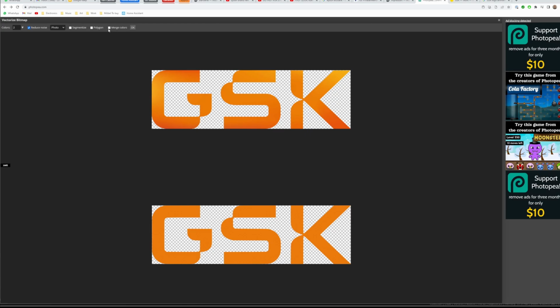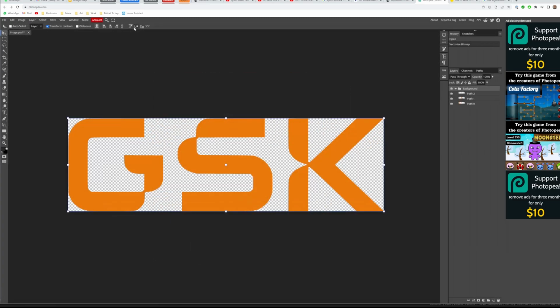Merge colors we want to have turned off, because otherwise all of these three different letters are going to be merged into one single layer, but we want them separate. And I think the rest of these should be fine. Let's just click okay, and there we go. So we've got our path number 2, which is the K, S, and G. Okay, so that looks good.